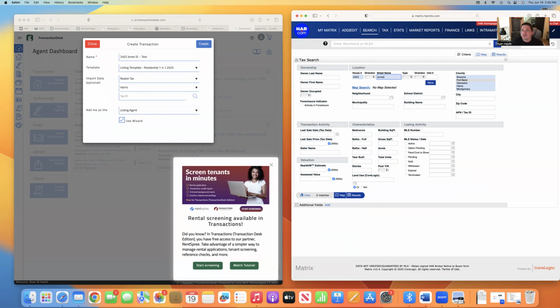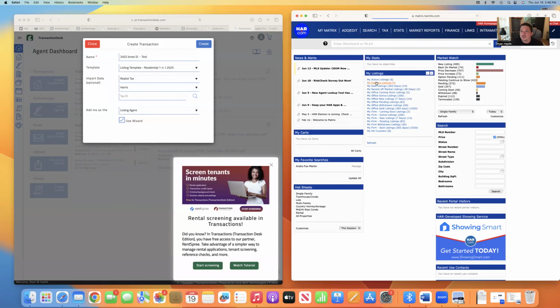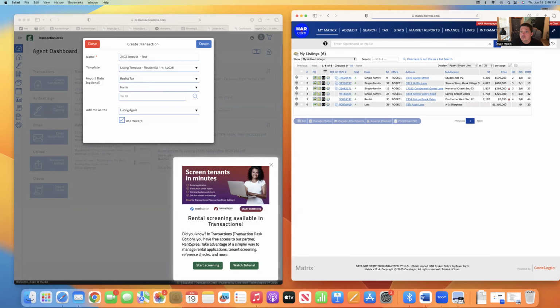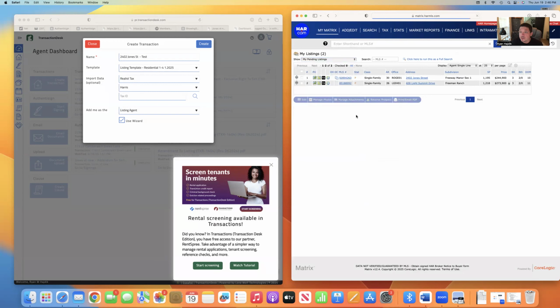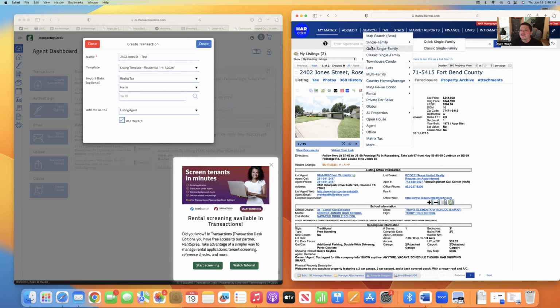Let's see, why isn't it Jones? I know it's in Fort Bend. Why isn't it coming up? I'm not sure why it's not coming up. It should have come up. I'll show you how it comes up. 2402 Jones. So it's under my pendings. It normally wouldn't be on MLS. I don't know why it didn't come up because it is 2402 Jones. Maybe I should have said Jones Street. Hold on. Sometimes it's finicky.